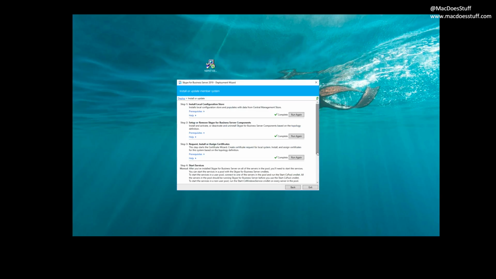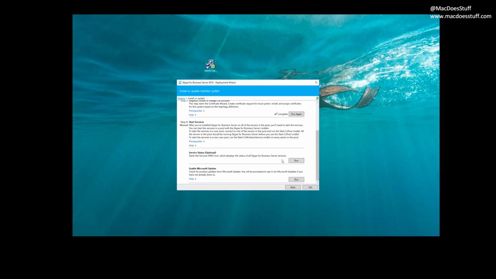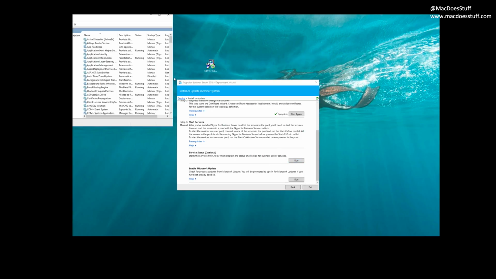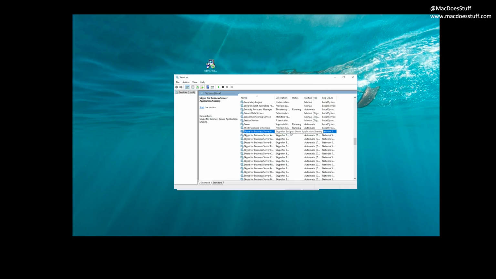So the final stage of this, of course, is starting the services. If you run the services MMC, which is just services.msc, you should see in here all your Skype for Business services. So of course you can just reboot at this point if you want, or you can just right click and start. There's quite a few of them.